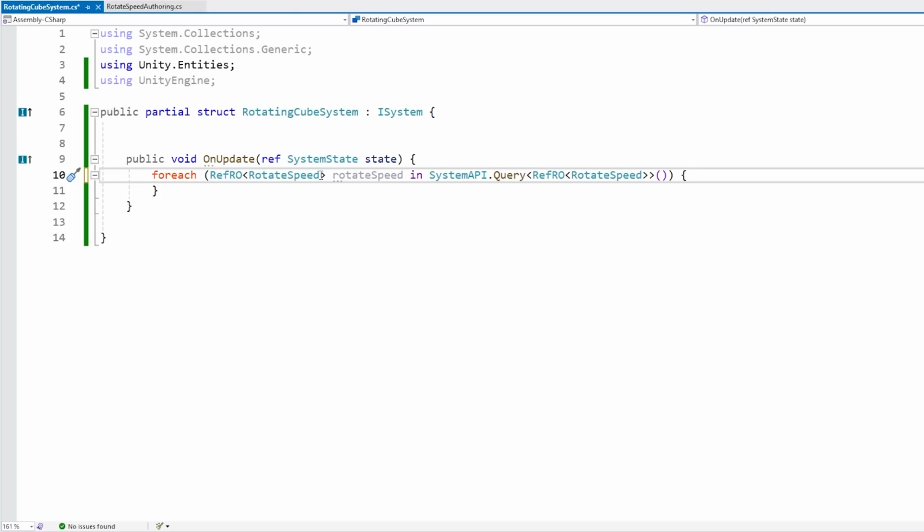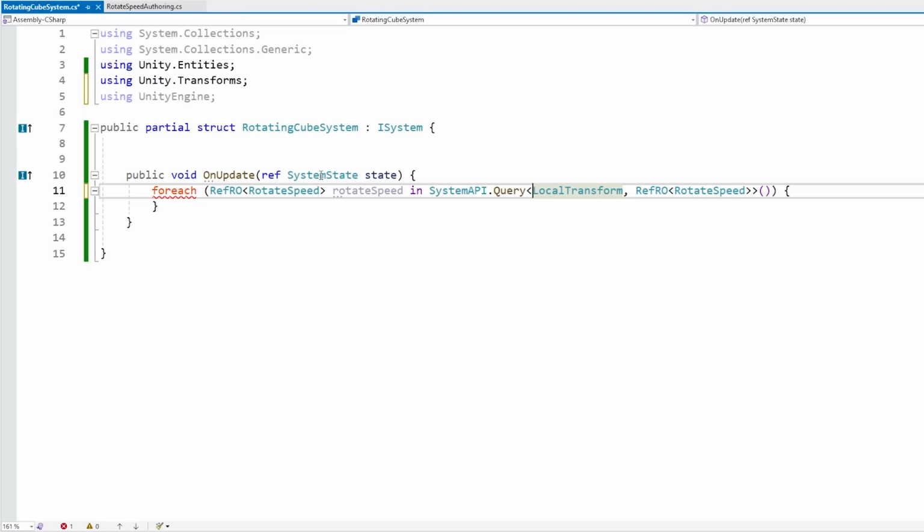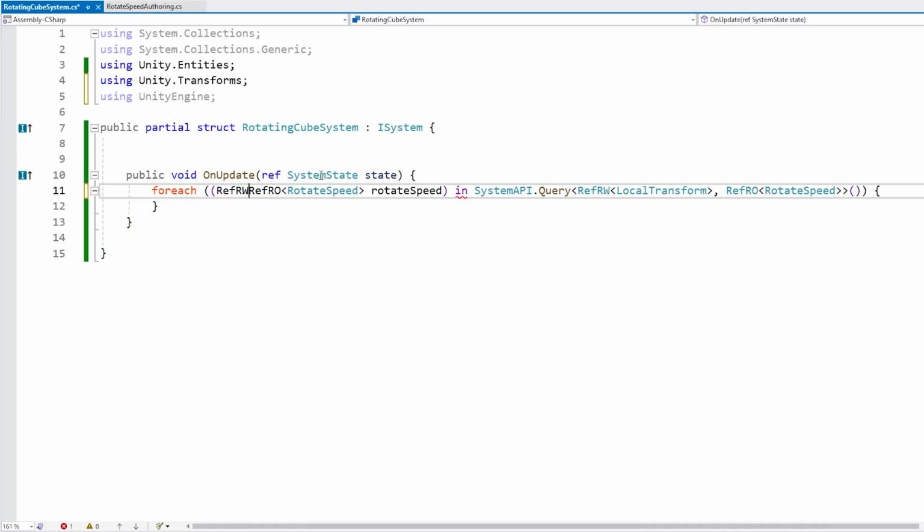Okay, so basically this will do a foreach on all the entities that have our RotateSpeed component. But in order to rotate them, for that we also need the transform. So over here in our query, let's also include the LocalTransform component. This one exists inside using Unity.Transforms. So we have this one, and for this one we do want to modify the transform in order to actually rotate the object. So for this one, let's go with RefRW. And for our iterator variable, instead of having just one, put it inside parentheses, because over here we have basically a tuple, so the RefRW for the LocalTransform like this.